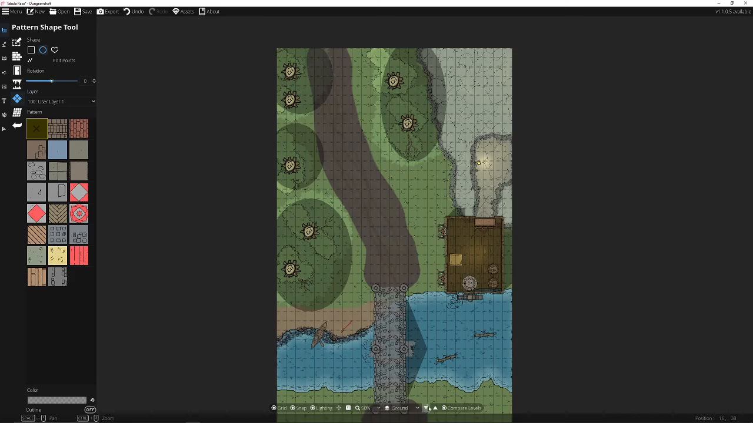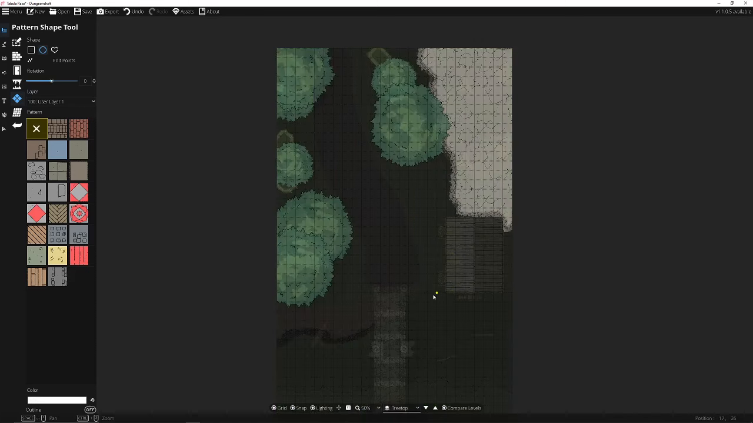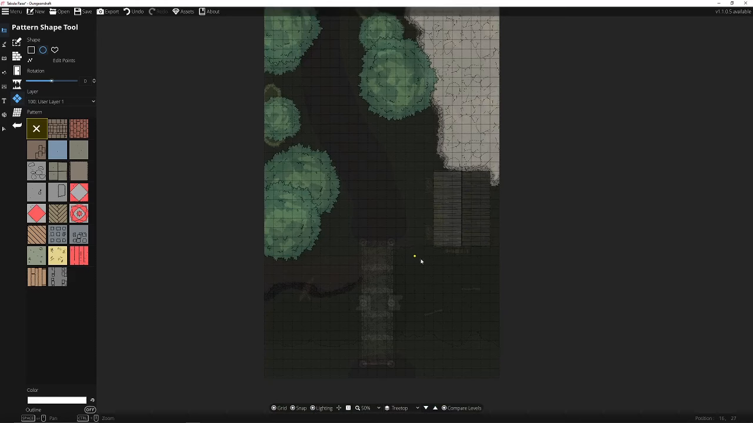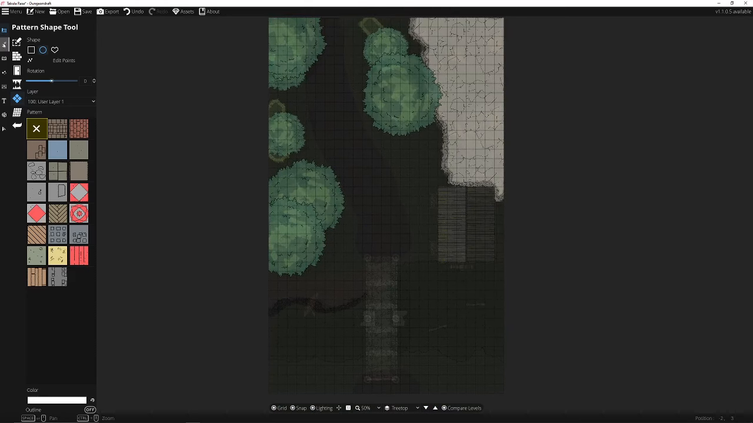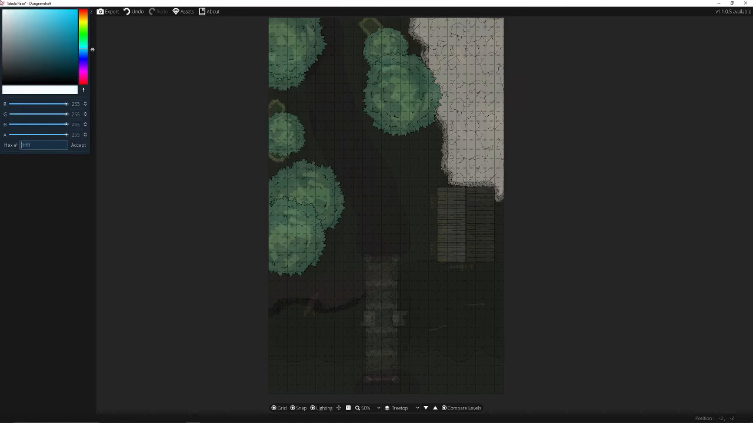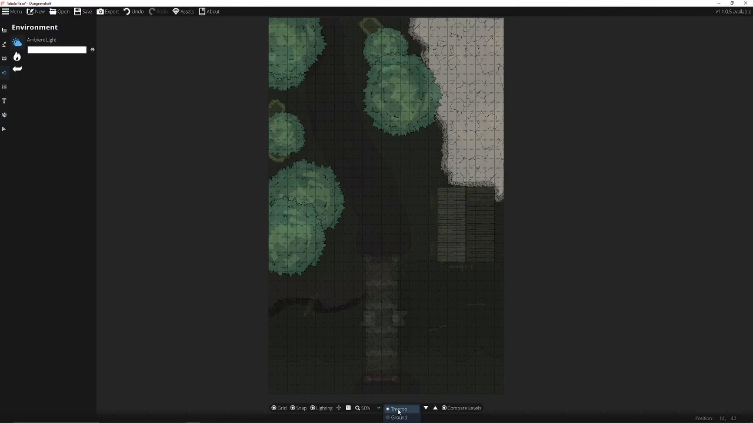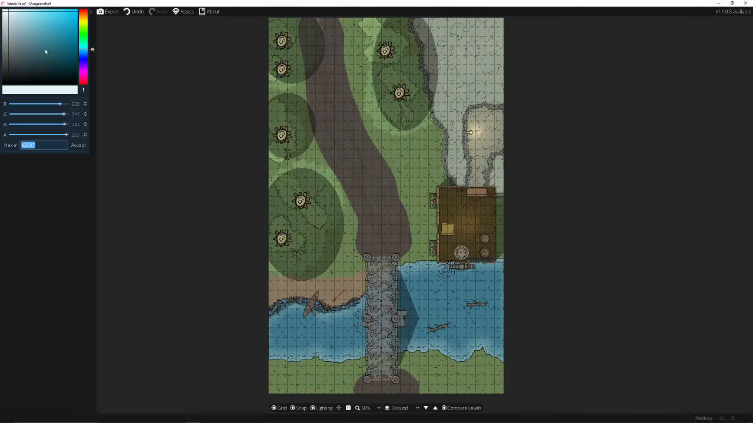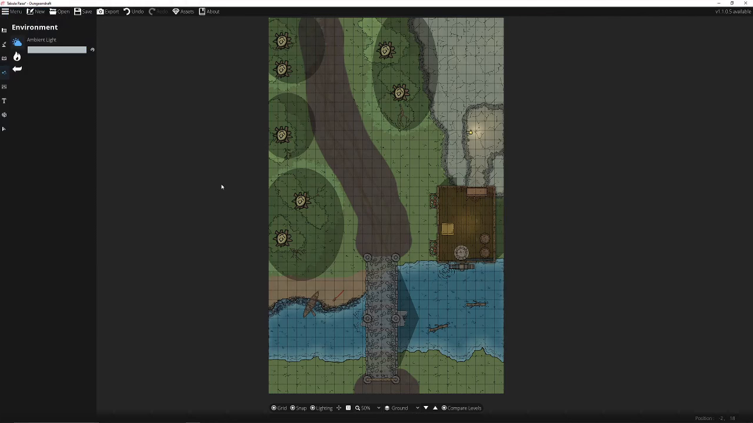And let's go up to the treetop level. Get a comparison. Let's apply a slightly stronger sunlight to these treetops. There we go. Environment. Ambient light. Much stronger. And we'll go back to the ground level, and we'll set the ambient light a little bit darker, so the players know that they are in the shade.